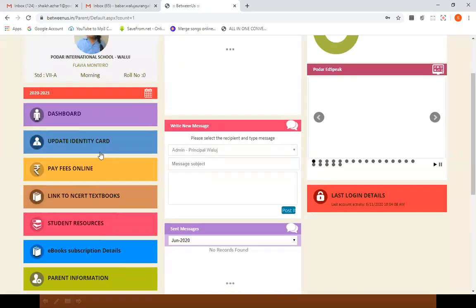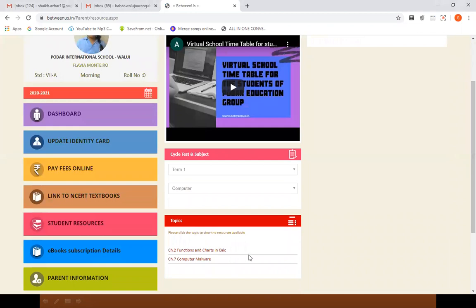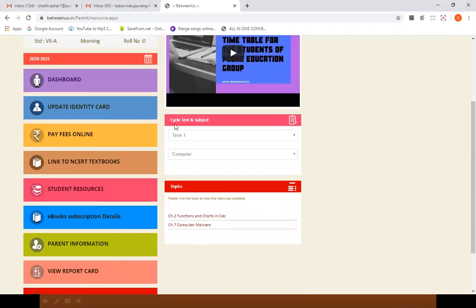On the left side, find your student resource tab and click. You can scroll down and see the student resources. Click on student resources. Once you click, just find cycle test and subject in the middle layout. This is the middle layout. You can see the cycle test and subject.